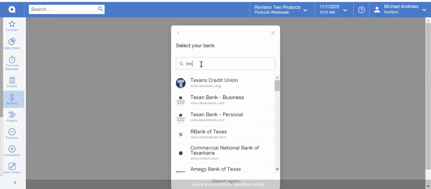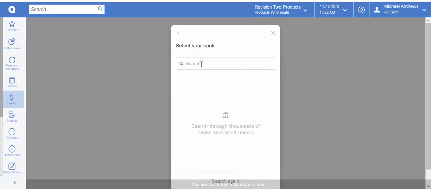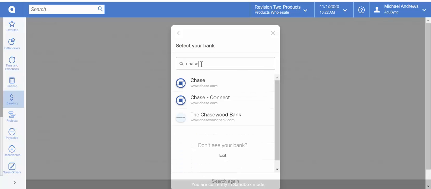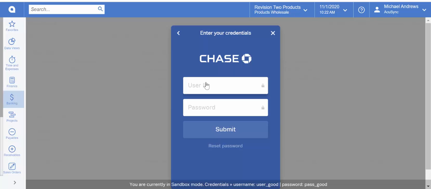As an example, if I was looking at something in Texas, I could go ahead and search this. There are currently 14,000 bank feeds available with Plaid. Now I'm going to go back and look at Chase and link my accounts. So I'm going to go ahead and select Chase.